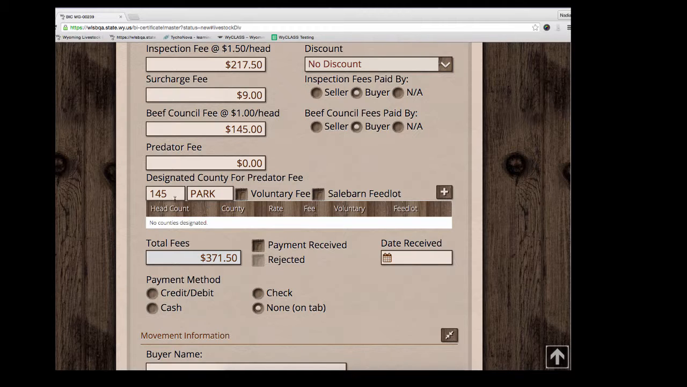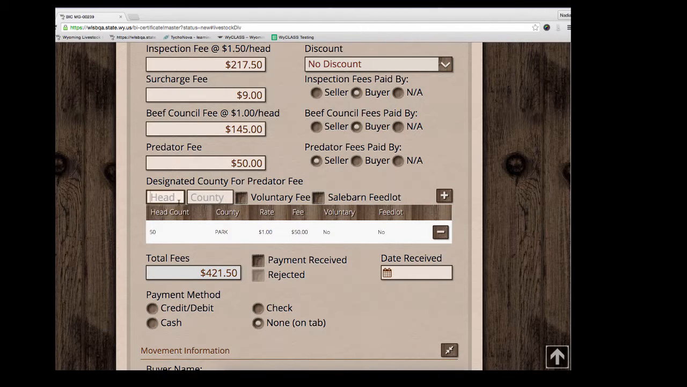For example, if 50 cattle are being assessed the Park County predator fee, you would select 50, select the applicable county, and then click the Add button. Now let's say that 50 are being assessed for Teton County. Make sure you select the county before selecting the Add button.